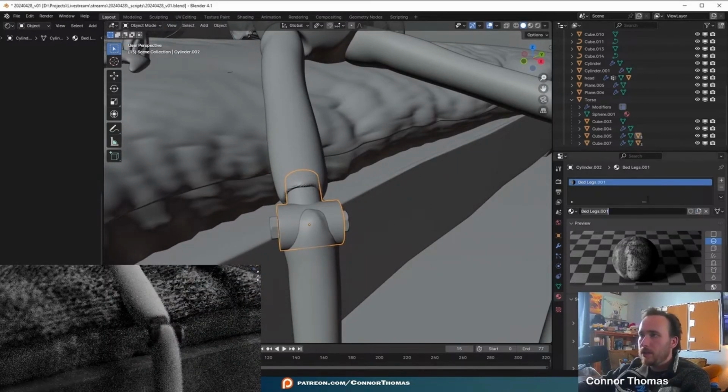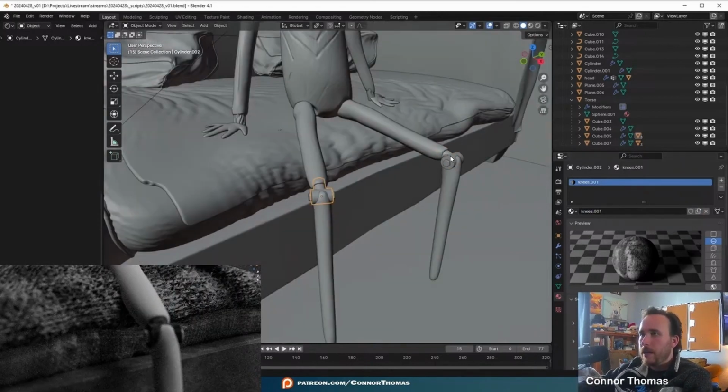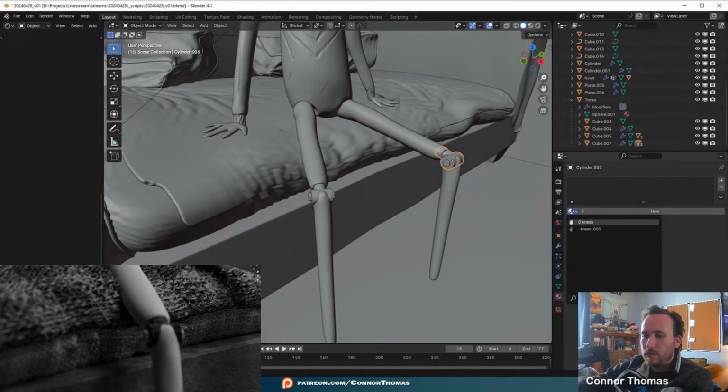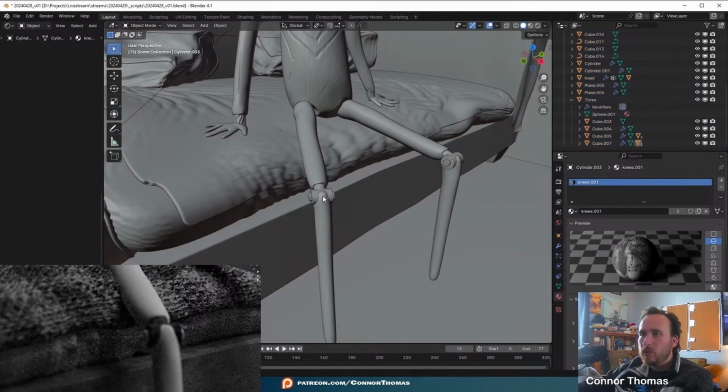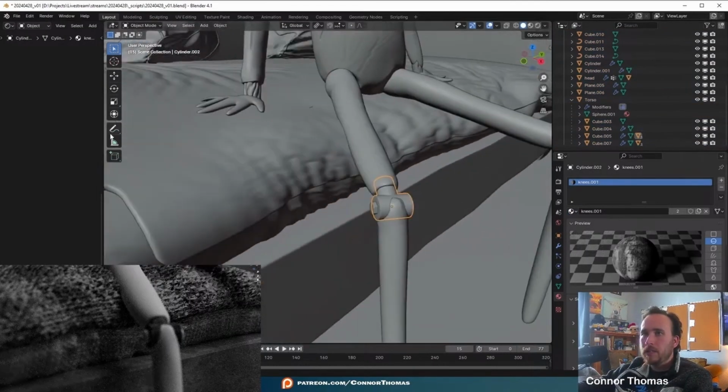And we'll create a new one we'll call knees, and we'll apply that over here as well. But it's a little too dark. I might want it to be a little bit lighter.